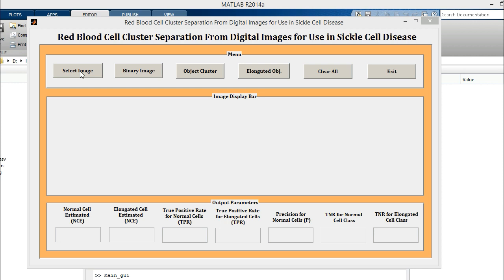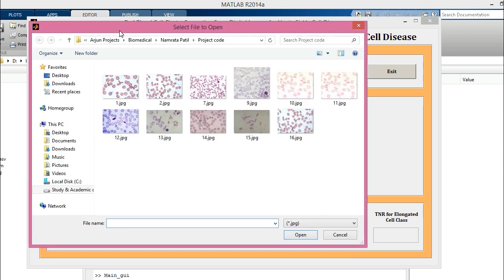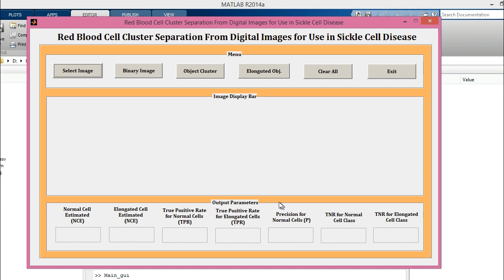So from database you have to select the image which consists of red blood cell. So I am going to select this image. Just click on Open button. So that image will display over this axis.